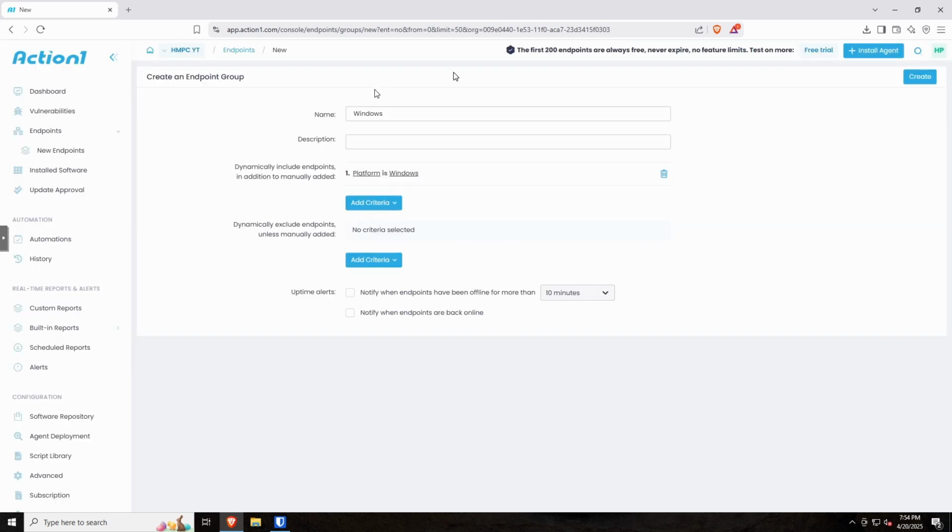This just makes it so you can add software to computers and push updates to a certain type of computer. You can also turn on notifications for when the endpoints turn off or when they come back online. If you have your computers go to sleep during the daytime, this can get kind of annoying. So I usually leave this off and then only turn it on per computer if I'm worried about it going offline. You can also exclude endpoints by adding another criteria down here. Since it's the only PC in there, we're not going to worry about it. We're just going to go to the top right corner and click create.